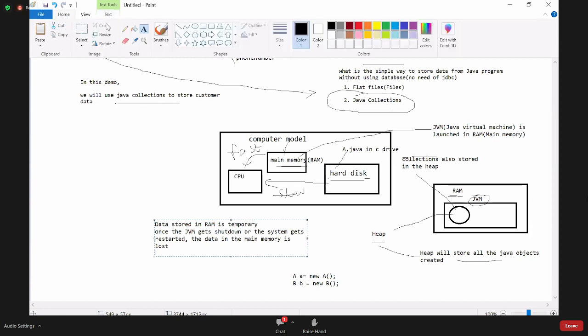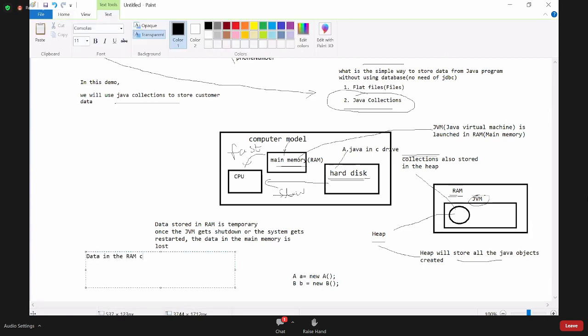That means the data that you store in the collections will be lost. It will not be stored permanently. Only during the execution of that program can you use it. Data in the RAM can be used only during the program execution. Once the program execution completes, data in RAM cannot be used. Suppose I want to see the data tomorrow, or the day after tomorrow, the data will not be there in the RAM.